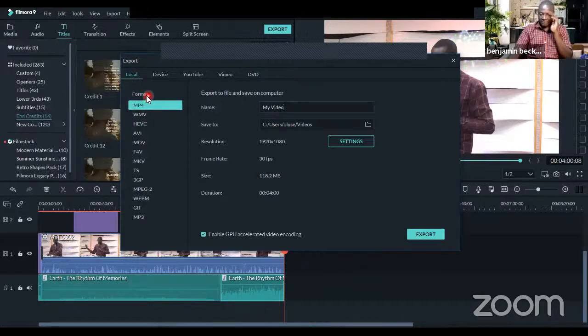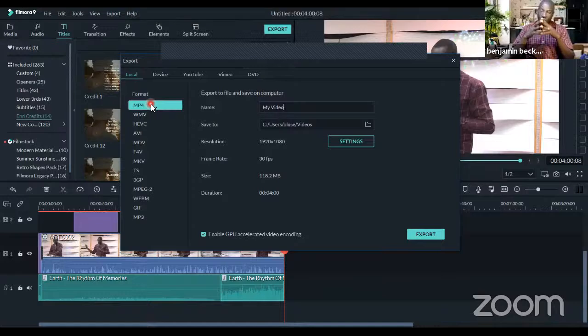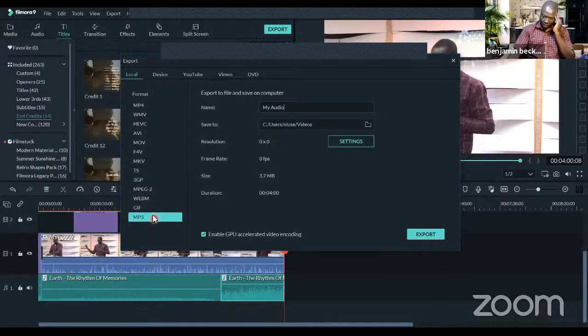And under the format, you choose the format that works for you. MP4 is the most acceptable video format. Why? It is easy to open, and it also reduces the size of the video. It doesn't reduce the quality, but it reduces the size so that it's easy to play. All of these are different video formats. MP3 is only for audio.